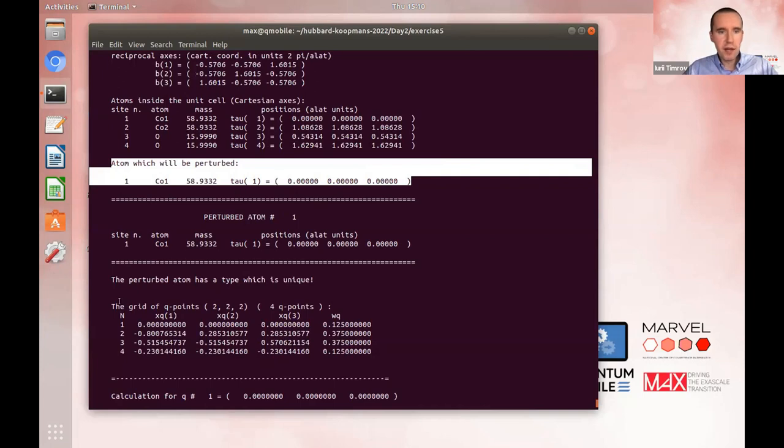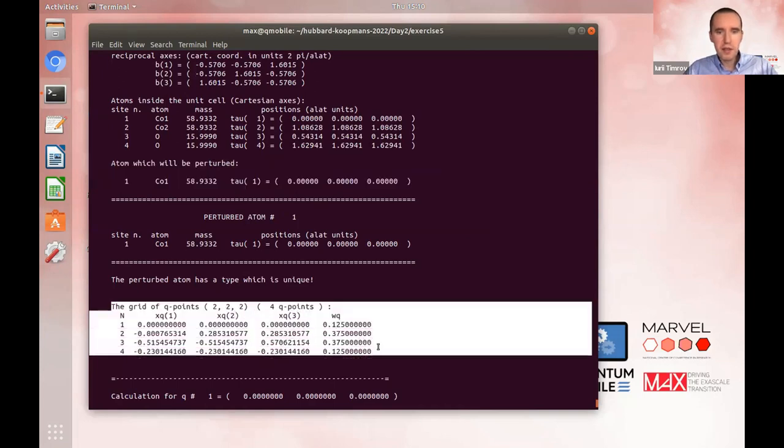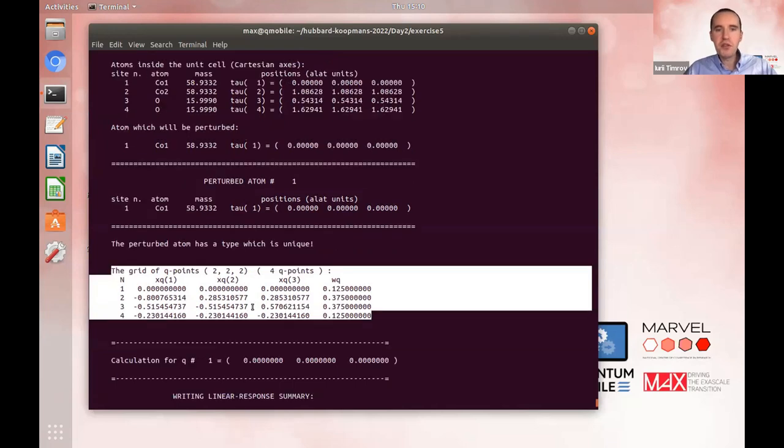And for this perturbed cobalt atom, it reports the Q-point grid. Oh, excuse me, we have the Q-point grid 2 by 2 by 2. So in principle, without symmetry, we should have 8 Q-points. But since we have some symmetry, instead of 8 Q-points, we have only 4 Q-points. So a factor of 2 smaller, which is great. We save a lot of computational time. And now the code will perform the calculation for each Q-point sequentially, one by one. We need to do 4 of them.